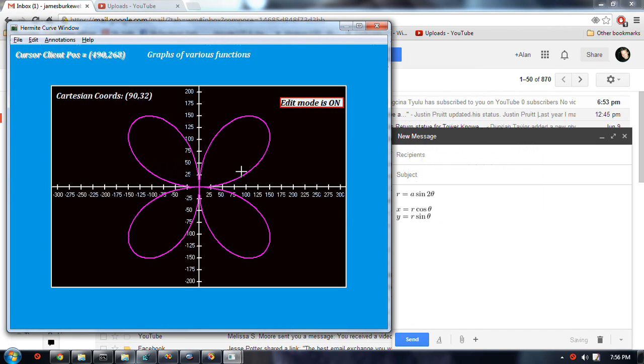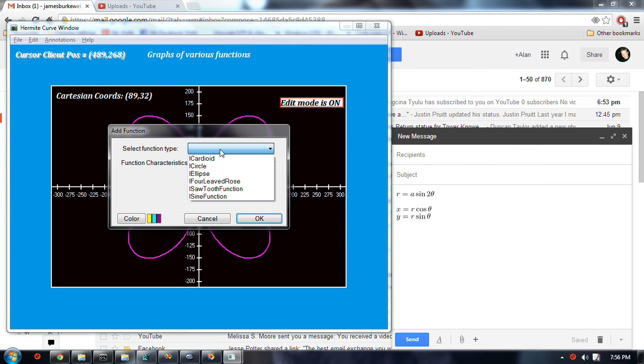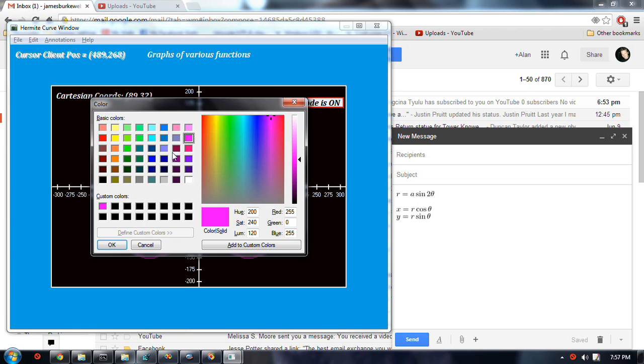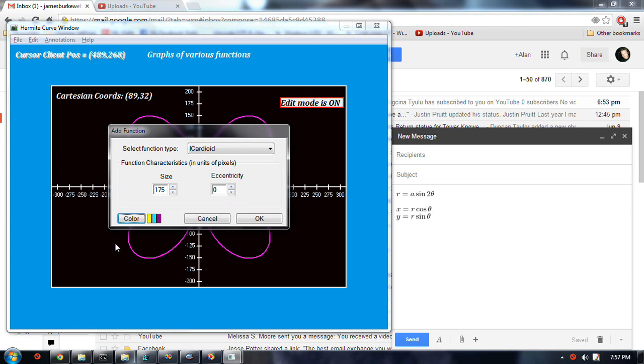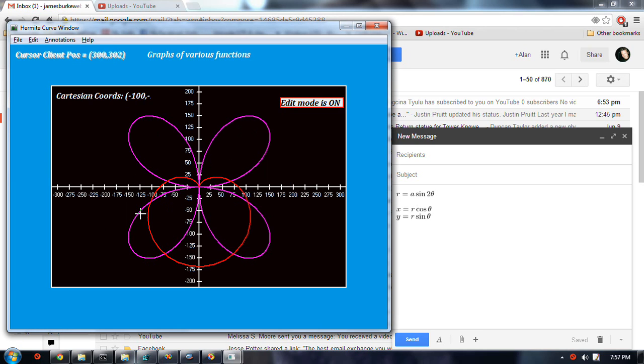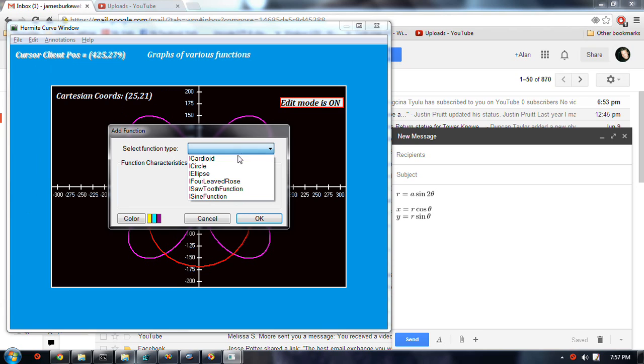Another one that I have is a cardioid. This cardioid looks like a heart. So make it red or something. Now, what's the maximum size? Let's try. It looks like a heart. I added a thing called eccentricity to that, which is my own invention, and I don't think it's very well designed. It's pretty good.